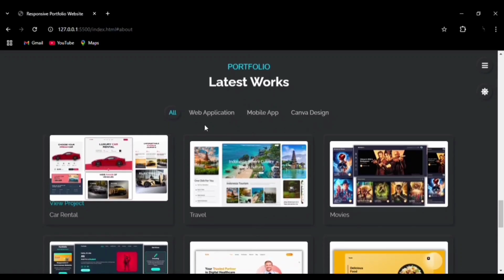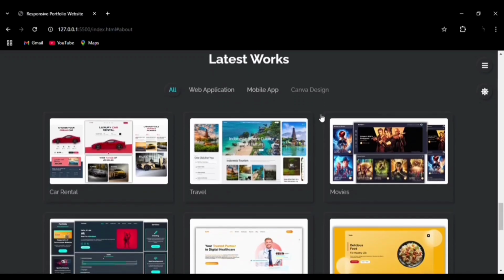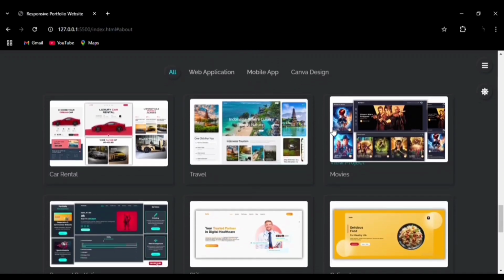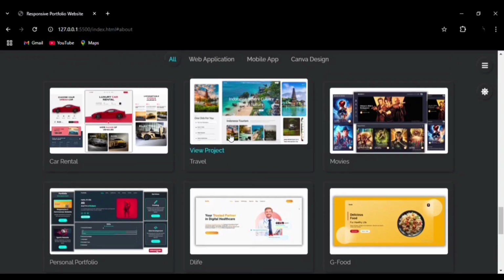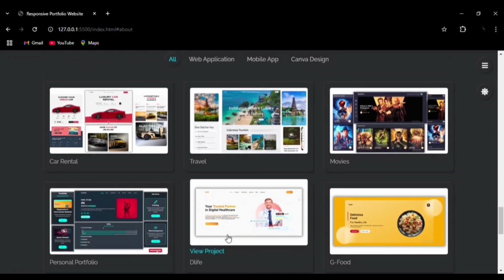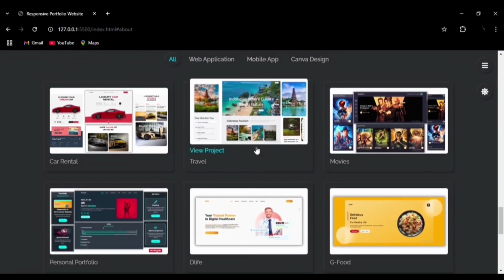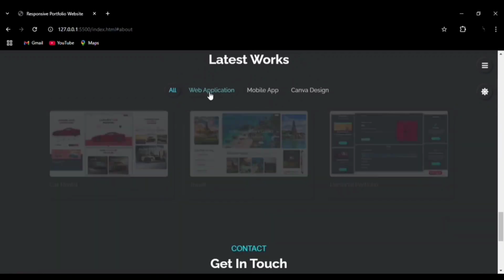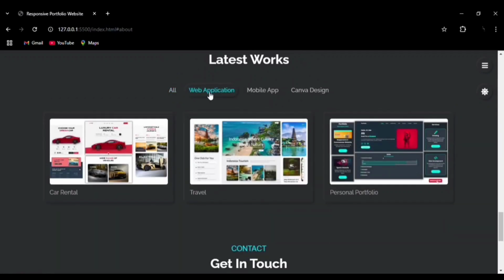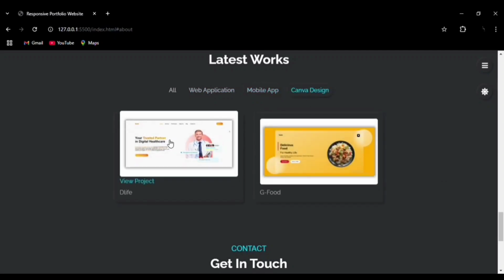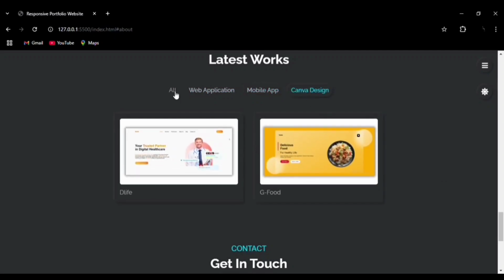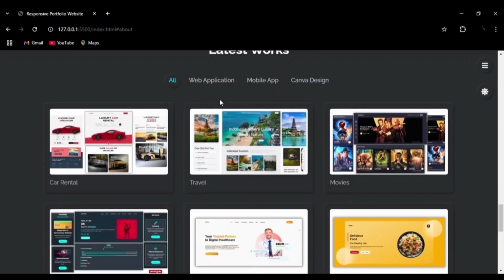And then we can go to the projects portfolio section, and we have used the filter effect, so that we can filter the projects based on the domain presented here. You can see the hover effect on the images also. In web development, web application, we only have 3 projects. In mobile app, we have only 1 project. In Canva design, we have 2. So this is the filter effect that we have done by using HTML, CSS and JavaScript.